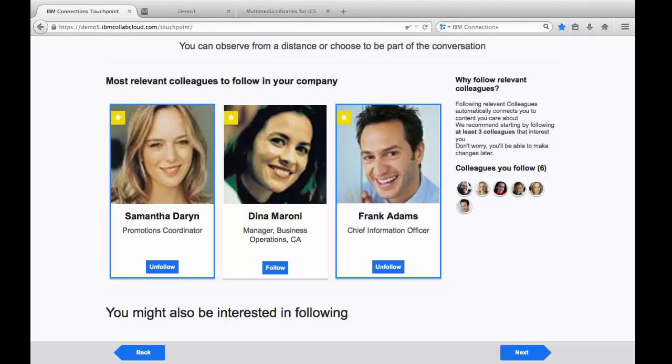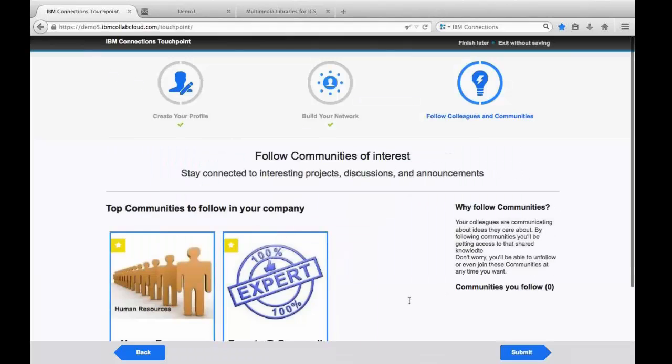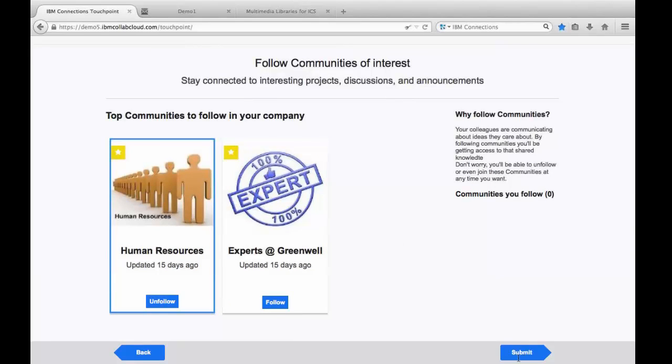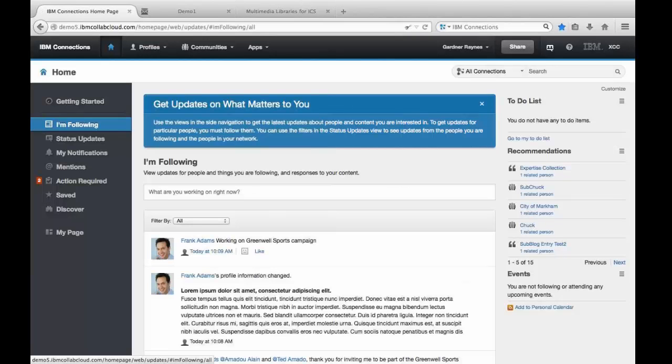We can recommend both the people here and the places on this next screen that Gardner should be interacting with. So by the time he's gone through this Touchpoint process, and is submitted and taken into the Connections environment, we find that we've solved the blank white space problem, right? He's already following people, he's seeing what's happening in their activity streams, and he's getting good recommendations for people and places to further engage with in Connections.